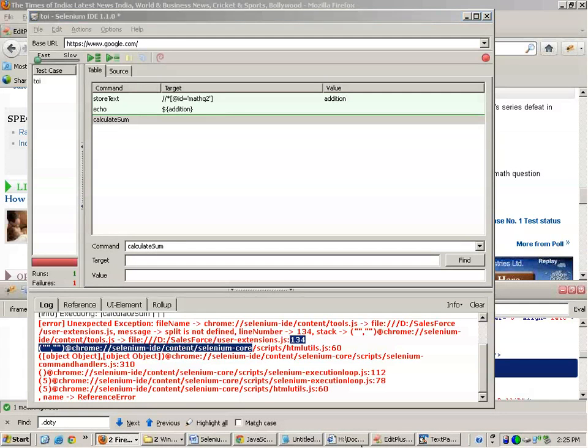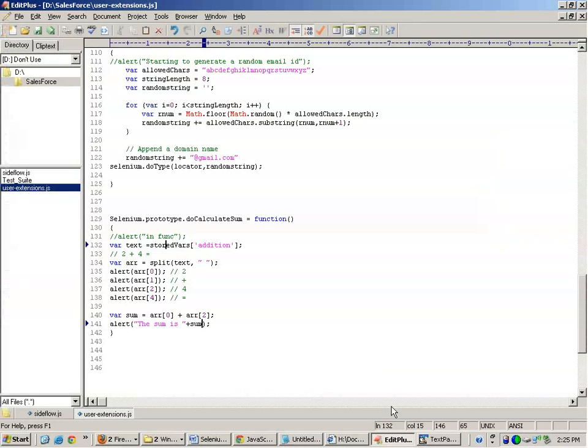Okay, I have some error in line number 134 of user extensions.js. See, whenever you get an error, it comes like this. The line number is also highlighted. So if I go to edit plus, this is the line number over here. Okay, in 134.